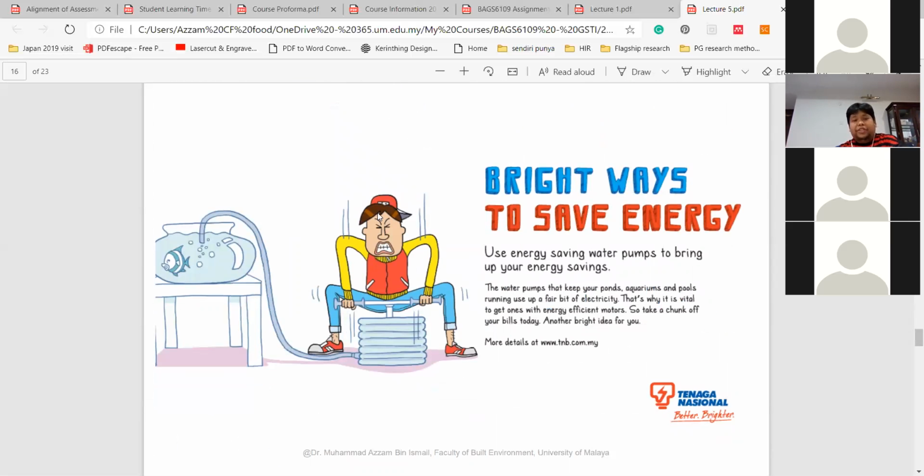If you love fish, you've got aquariums. You need to really service your pumps regularly, because the pumps get dirty. Once the pumps get dirty, you need more energy to pump the water. So clean it up, clean out the tanks, clean out the water as well. It's not just good for your electricity, but it's also good for your fish. Your fish will live longer.